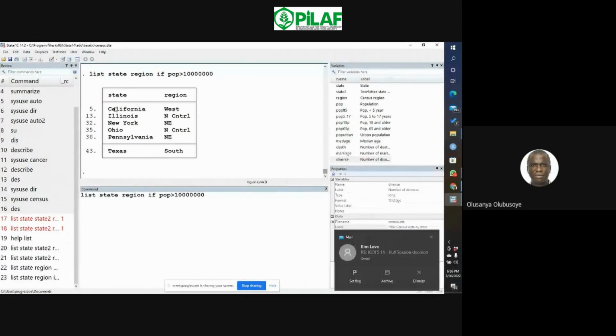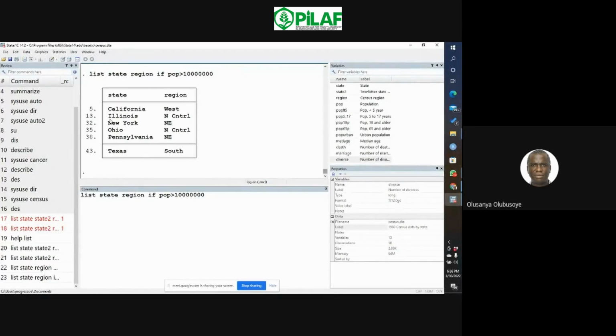So can you see what I've done? I've just been able to extract states with population greater than 10 million. So California, Illinois, New York, Ohio, Pennsylvania, and of course, 2 of them are in the North Central, and 2 of them in the Northeast, and 1 in the West, 1 in the South. So these are states with population greater than 10 million.